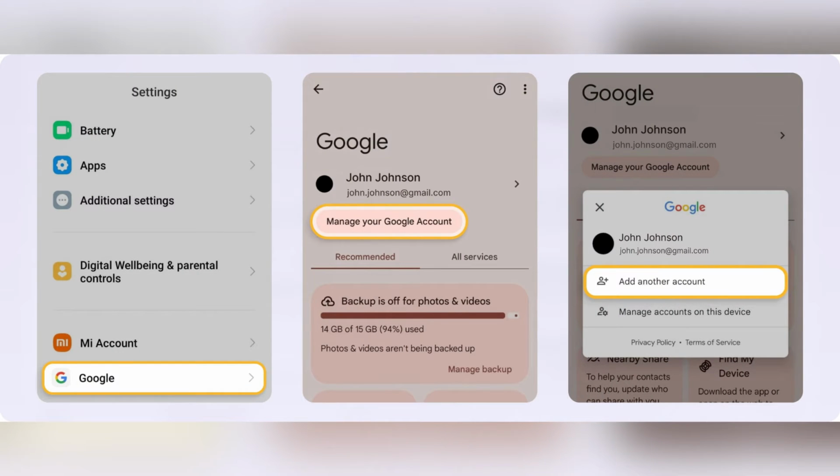Firstly, on your Android, open the Settings app on your device. Go to Passwords and Accounts. Depending on your Android version, it might be called Users and Accounts or Accounts. Tap on Google, then click on Manage your Google account. Tap Add another account, and on the next screen, tap Create account on the bottom left corner.